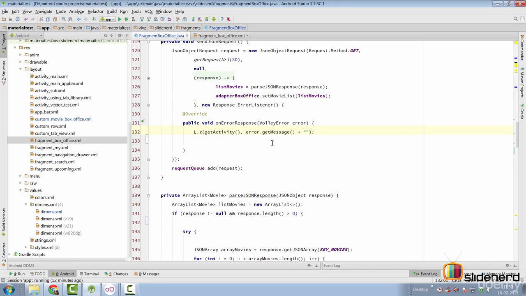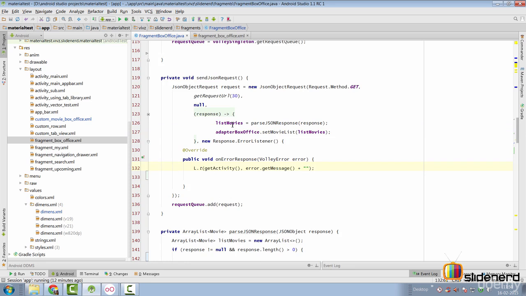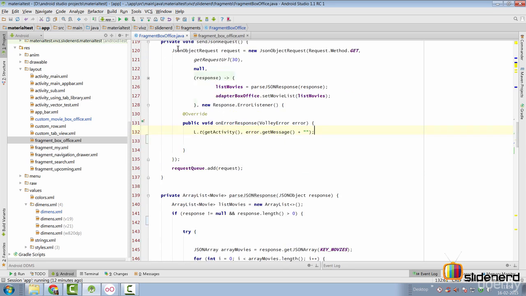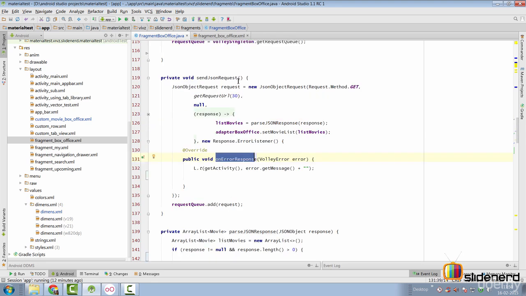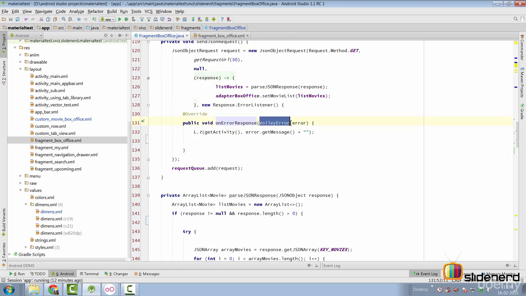Next, let's focus our immediate effort on processing the Volley error properly. If you go to our fragment box office, we have this method onErrorResponse where we have sent the JSON request. You get a Volley error object here. How can we handle this? What are the different things that can arise out of this? How can we tell the users what to do under what error? So right now we have a simple toast here. That's definitely not a good way to do it.